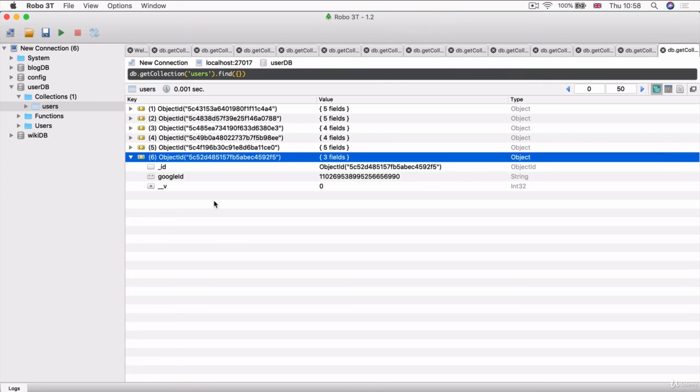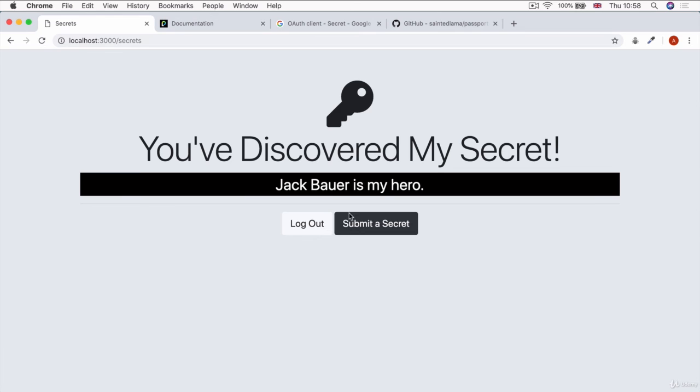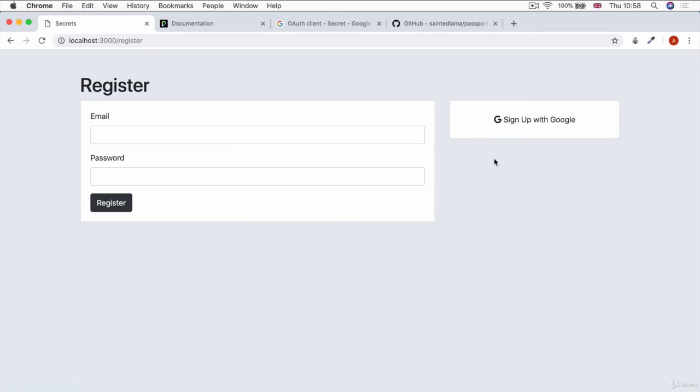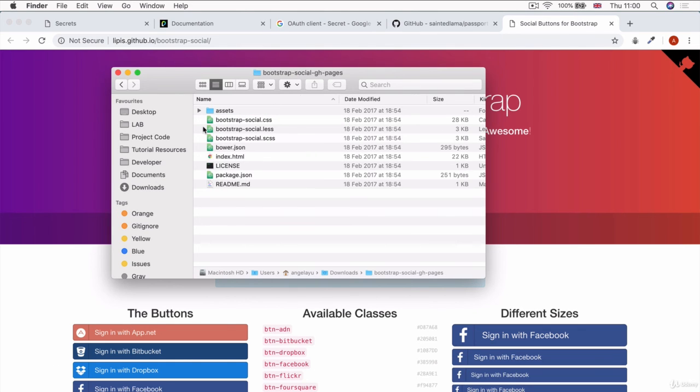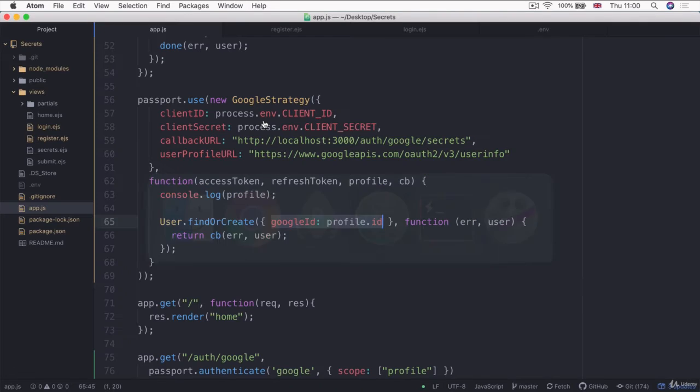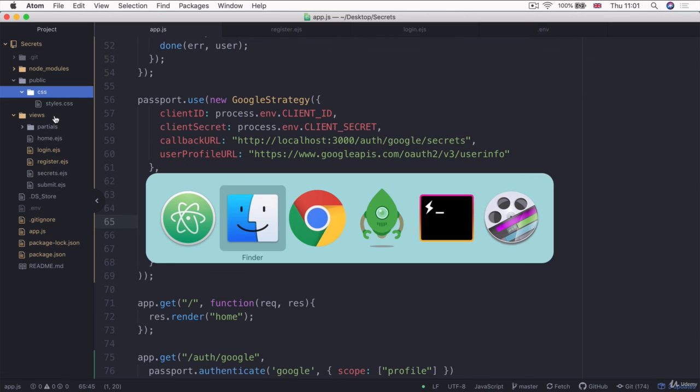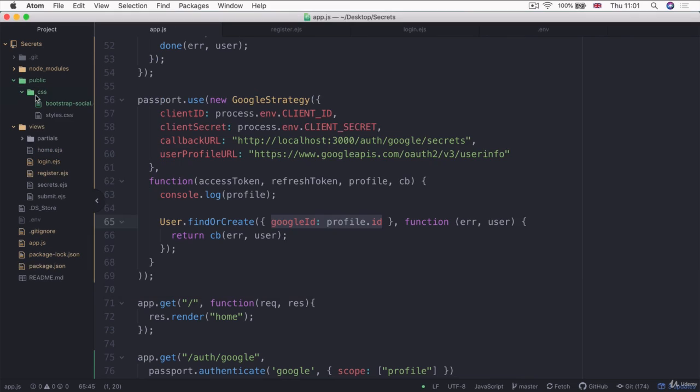So the last thing I want to do before we finish up is to style up our buttons. Because if we add a few more buttons over here, sign up with Google, sign up with Facebook, it doesn't really shout to me that this is something related to Google, right? So what we're going to use is something called social buttons for Bootstrap. And all we have to do is go ahead and download the code. And inside the extracted folder, you should see a file called bootstrap-social.css. And we're simply going to drag that file into our public CSS folder next to our styles.css. So I'm just going to grab that and pop it over here.